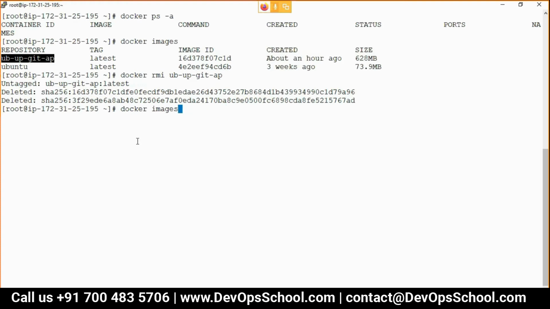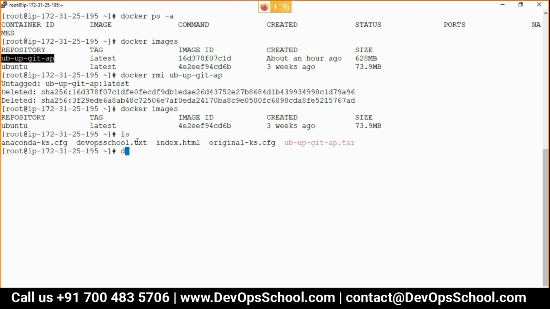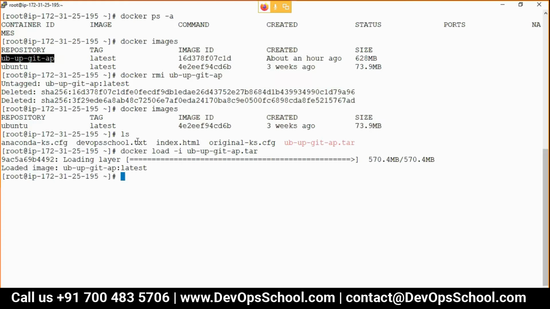So now you have a tarball and you want to load it. How do you load it? Docker load --input, with the tarball file. That's all. So you have loaded the tarball, and you see it loading. I should have made it a smaller image, but it's okay. Now docker images. You see here, you got this image.